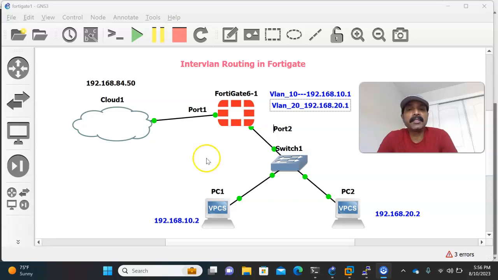So as per the architecture, on the FortiGate firewall I connected two ports, port 1 and port 2. Both are physical ports. Port 1 is connected to the GNS3 cloud, the IP is in the 192.168.84 segment. And port 2 I connected to a non-manageable switch, and to the switch I connected PC1 and PC2.